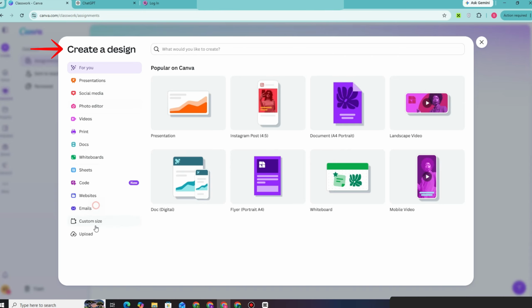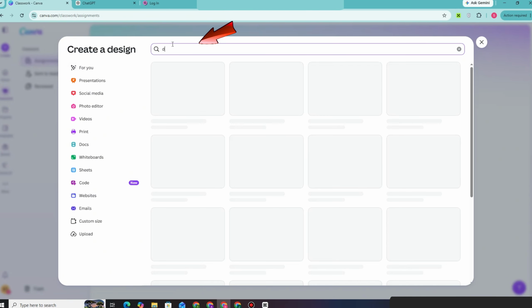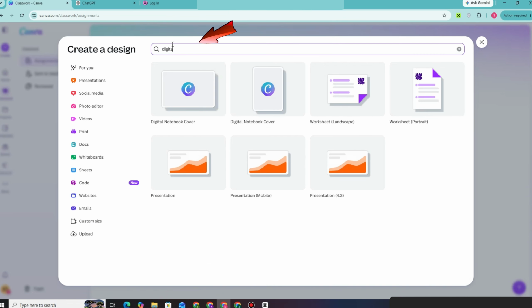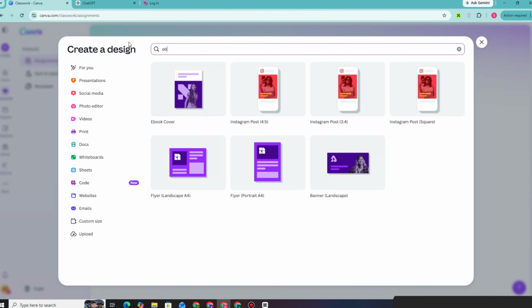You can see different templates, and all you have to do is go to the search icon and type digital. Now you can also look for ebook. For this tutorial, we'll be creating an ebook, like a story for children. So we'll be following the template and the size of an ebook. Let's tap on the ebook cover here. It will take us directly to the blank page.